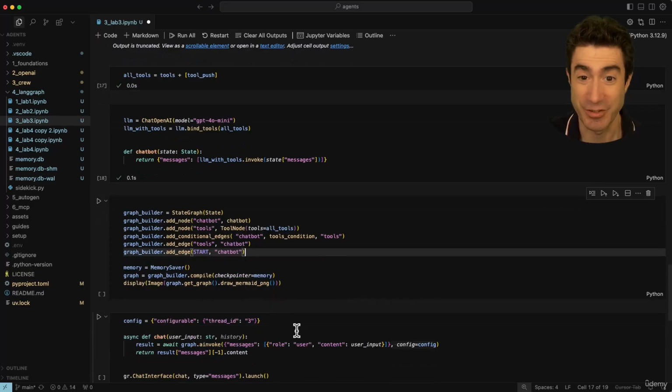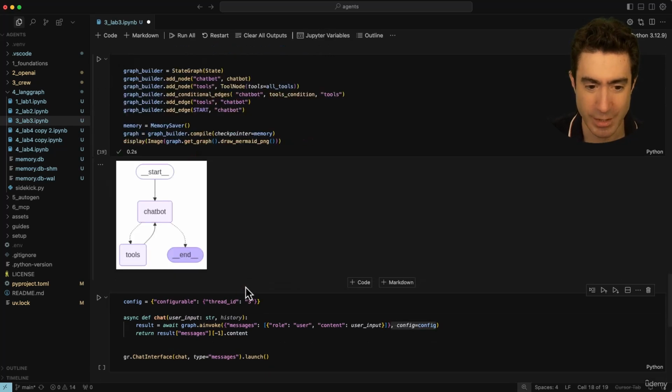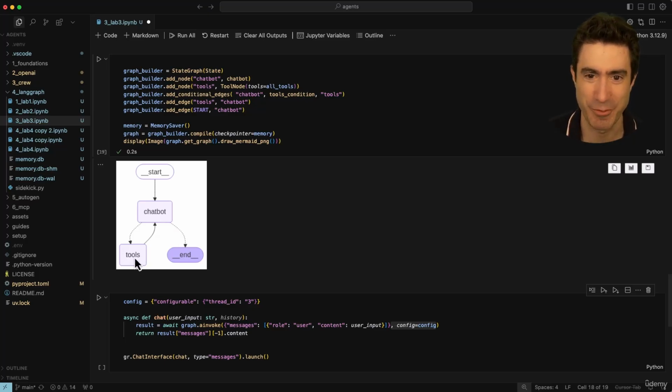So I said agents, it's only one agent. That's it. We get some memory, we compile with that memory, and we draw our image. There it is. It's an image we're familiar with. It's the same as last time. The only difference is that these tools are a bit meatier than we had before. We now can control a browser window.